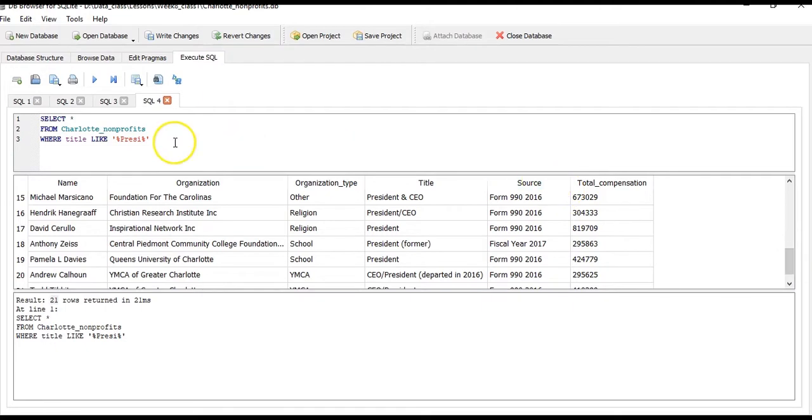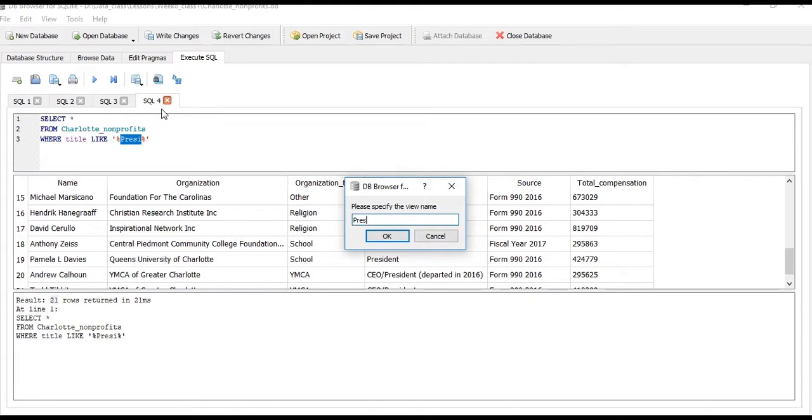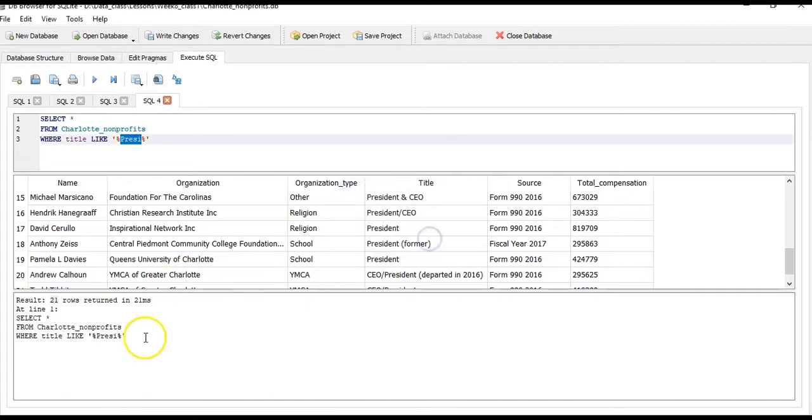And you use the LIKE, not the equal sign, and then a single quote, % sign, the information that you want, %, and then another single quote. Now let's save that as Prez_wildcard in case you want to come back and review it. Save that, and it's saved successfully. Good job.